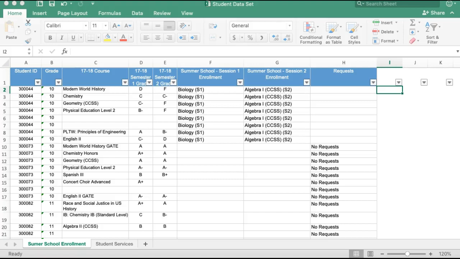So the first question is how many unique students are enrolled in one or more summer school courses. So I'm going to click over here in I2 and just type count. And in J2, here's the formula.